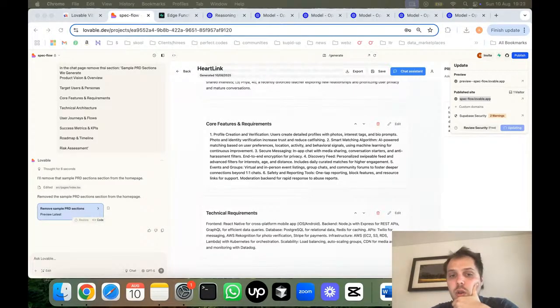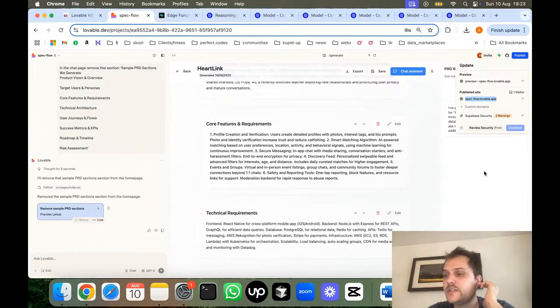It'd be cool to do the first generation using a reasoning model. And then if you're using the chat assistant feature here on the right, it doesn't use a reasoning model. It just uses a quick, fast model to make quick changes. Actually, that's a good idea. I might do that.